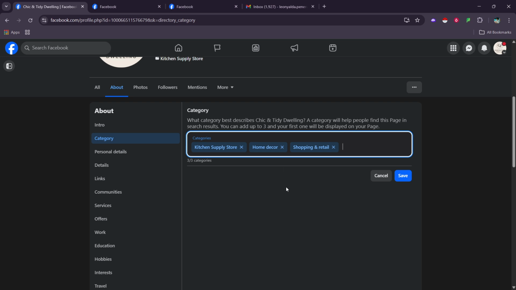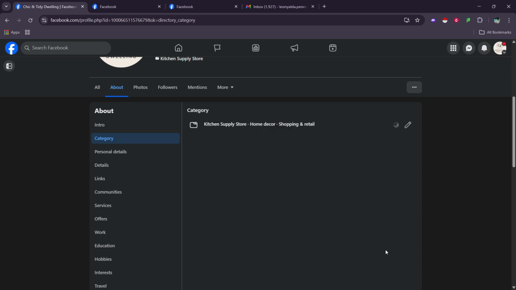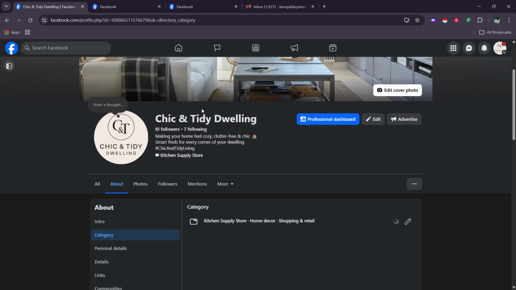You should see a brief confirmation, and your changes will take effect. If the update doesn't appear immediately on your public page, give it a few minutes and refresh. If you don't see the edit option, double-check that you're on the correct page and signed in with the right permissions. That's it. You've updated your Facebook page category, helping your page appear in the right searches and recommendations.